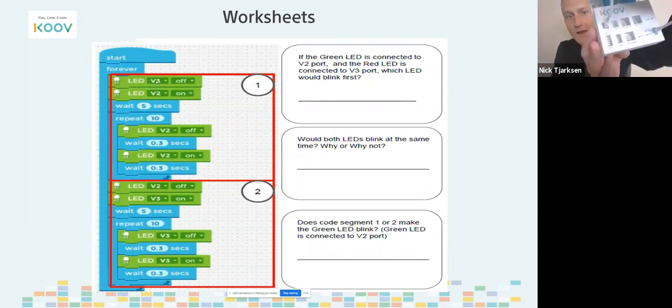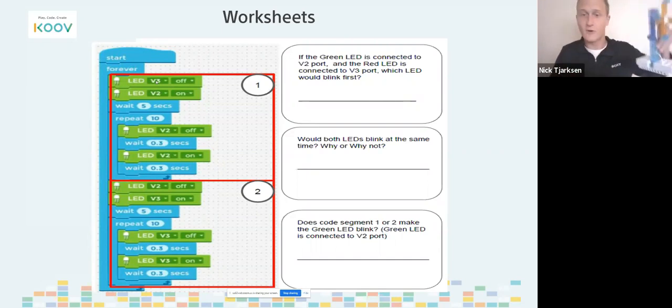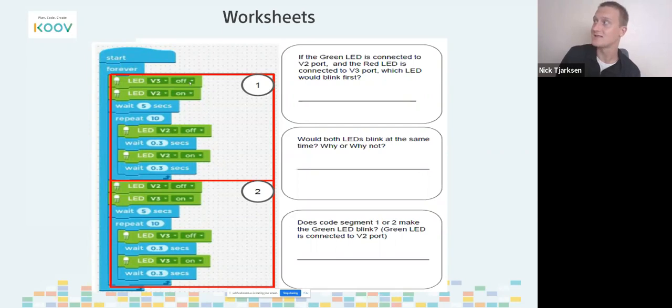This is what a core looks like. These are just the ports that you're referring to in the code. So this code is telling us we have an LED plugged into port V3 and an LED plugged into port V2. So there's 2 LEDs plugged in. First, our forever loop. Then LED V3 is off, and we can see off to the right that the red LED is in V3. So it's saying red LED off, green LED on, wait 5 seconds, repeat 10 times, green LED off, green LED on, green LED off, green LED on. And once it went through that repetition 10 times, then it would move on to the next one.